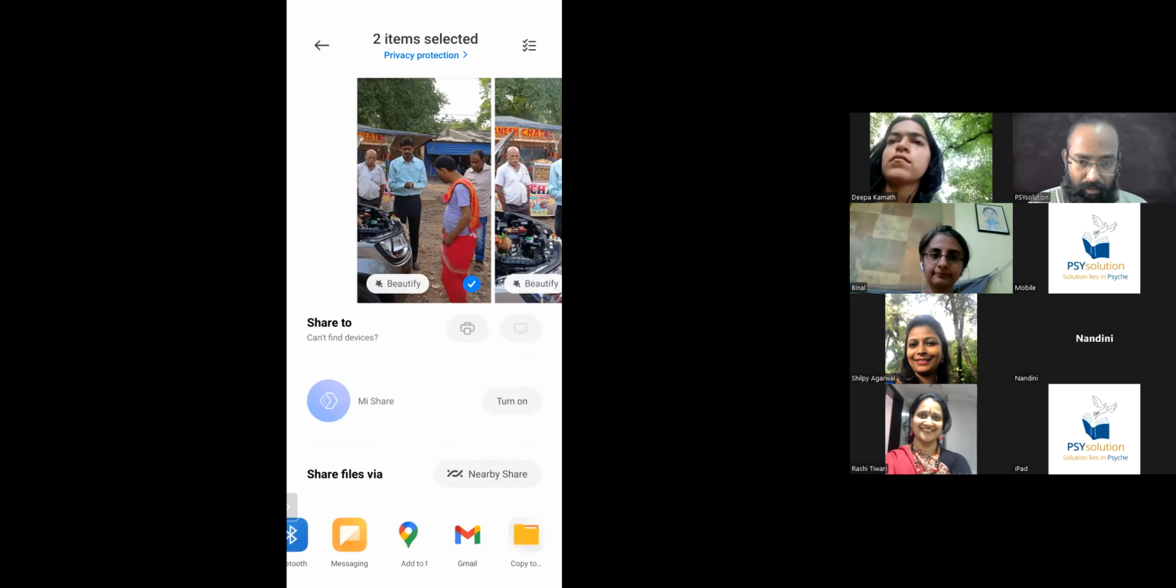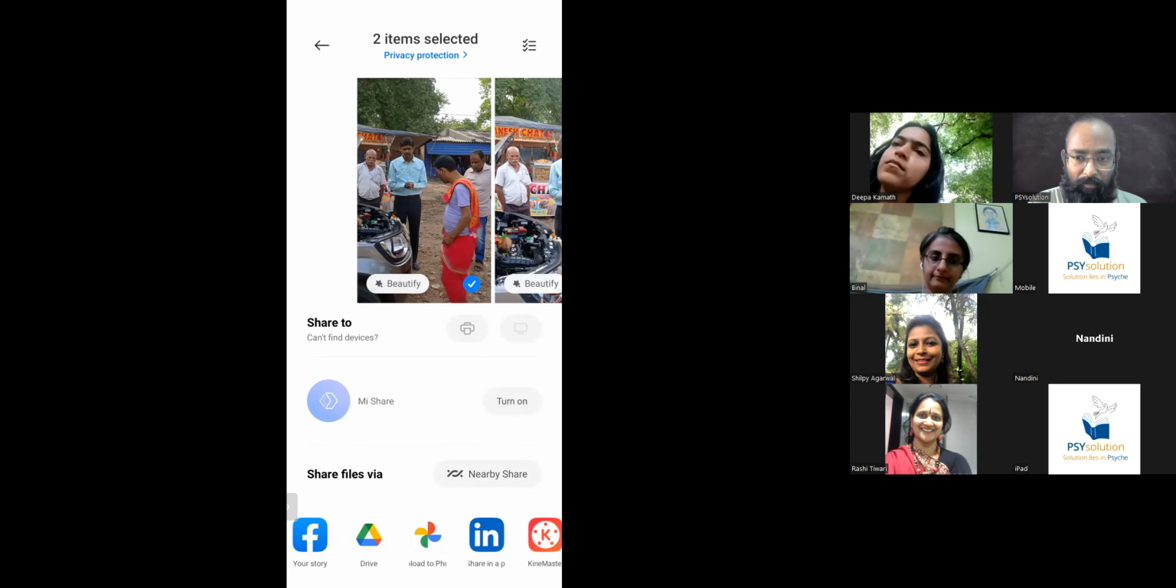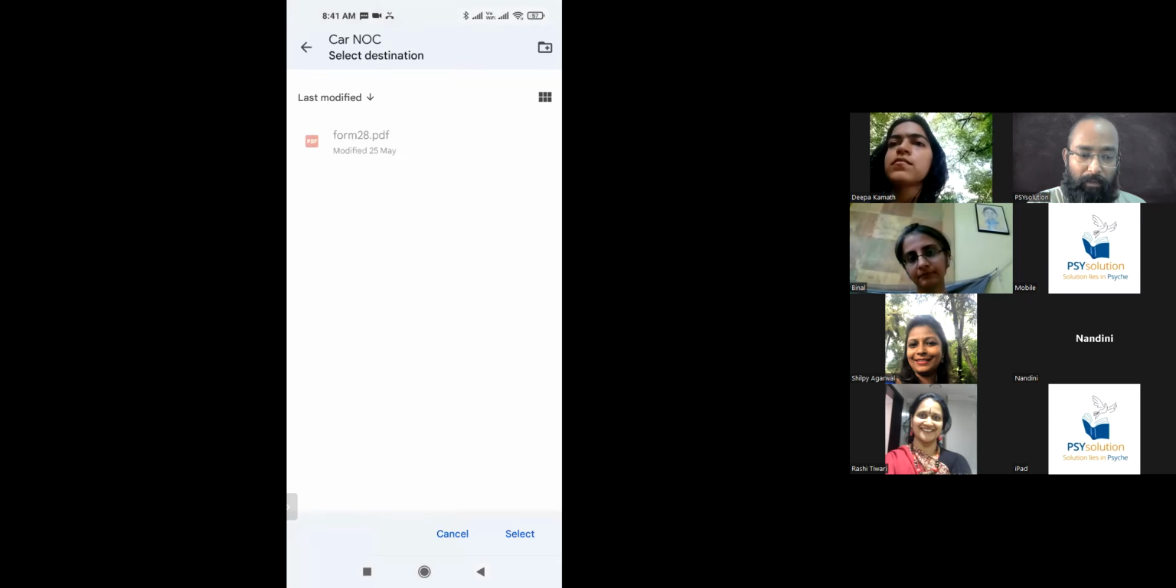Do you see the below? I'm just scrolling. Now here the Google Photos and Drive are available next to each other. If you click Google Photos, it will go to the Google Photos. And if you want it to be saved in a specific folder of Google Drive, then you can click the Google Drive option. I'm just clicking the Drive option now. Now the Drive option will give you the option to choose the folder.